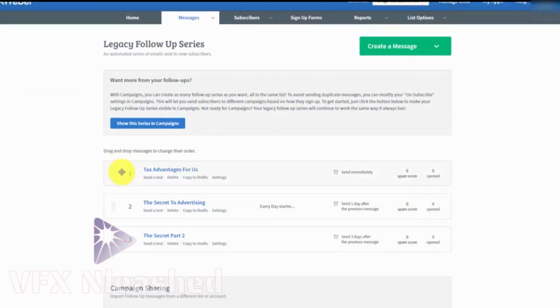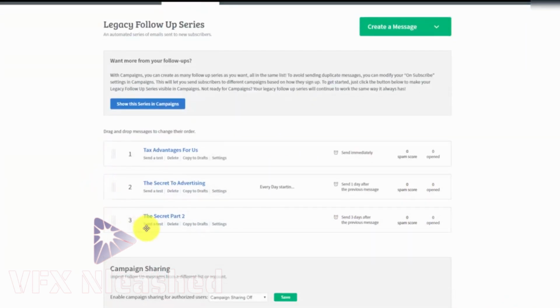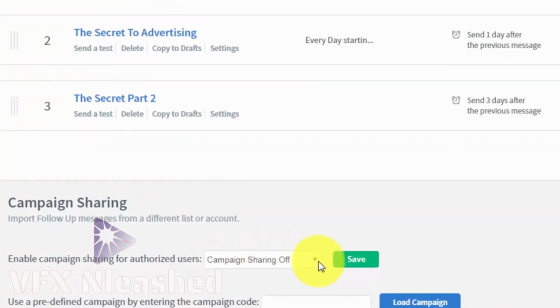And now what we basically have is a campaign where we are determining whether or not the campaign actually works. Now, once we have determined that this campaign is actually effective, one of the things that we can do is we can actually share this campaign. And we can do that by going to this campaign sharing link, and we can choose to share our follow-ups, we can choose to share our broadcasts, or we can choose to share our follow-ups and our broadcasts. Now, in this particular case, we are going to choose to share our follow-ups.